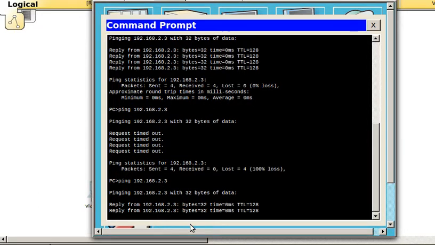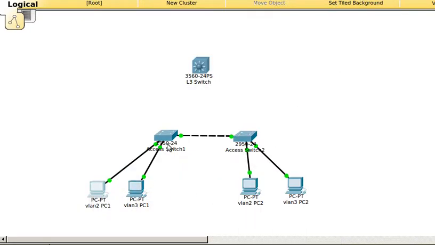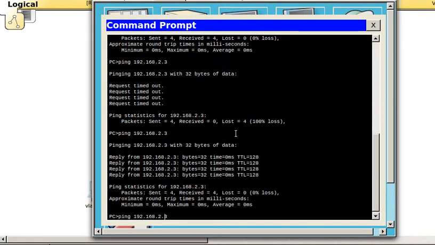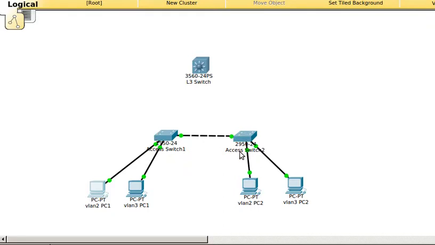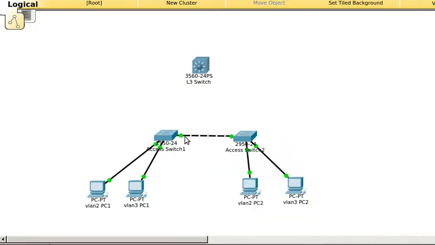There we go. So now my traffic between the two switches is working because I have trunking. So let's think about trunking for a minute. Now that I have trunking, can I ping from a VLAN 2 PC to a VLAN 3 PC? Can I? No, I still cannot ping a VLAN 3 PC because trunking is not routing. Trunking allows traffic from multiple VLANs to cross a single link.